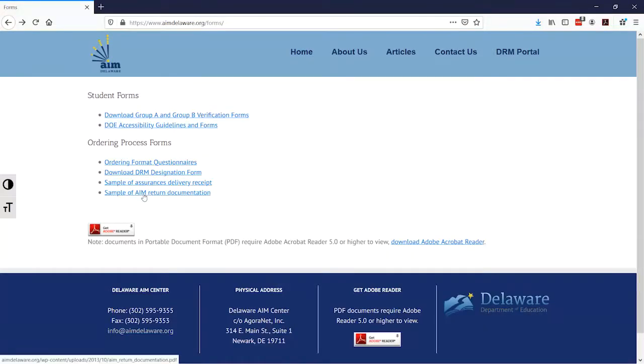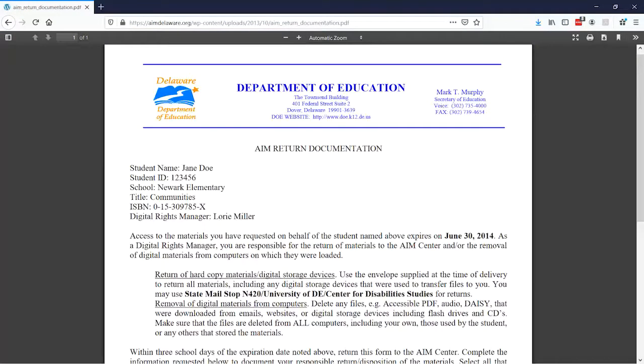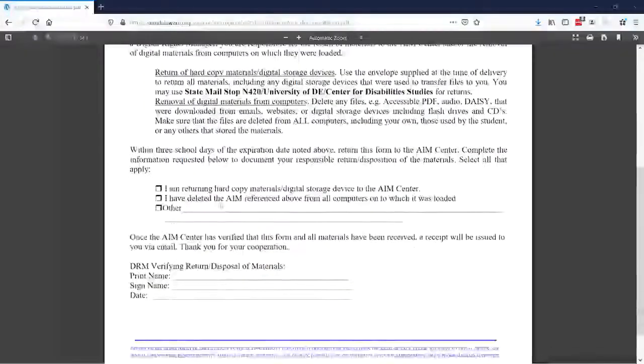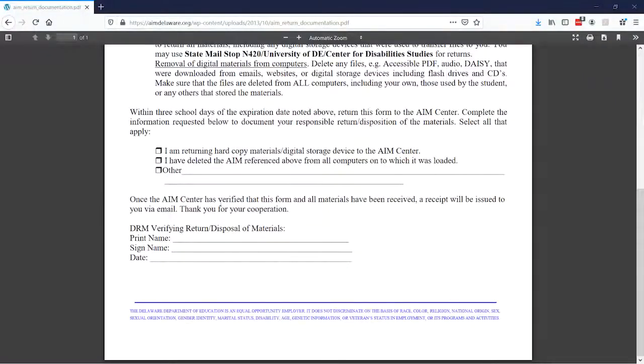And the other form is the AIM Return Documentation form. This does need to be returned to the AIM Center at the end of the school year or when the student is done using the AIM, and the DRM and/or teacher have either returned the hard copy to us if it was a large print book, or if the order was an electronic version, the DRM confirms that it has been deleted from all devices it was loaded on to the best of their knowledge. Both these forms are required to make sure we adhere to the copyright protection for the publishers.